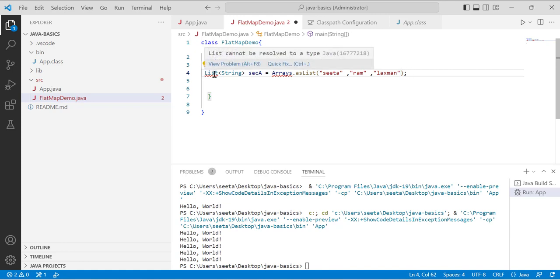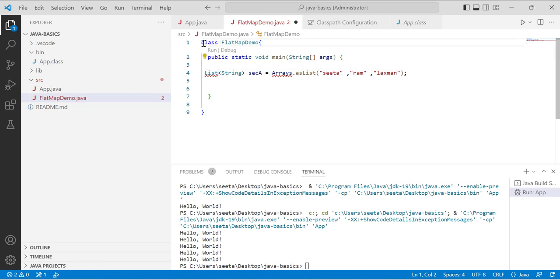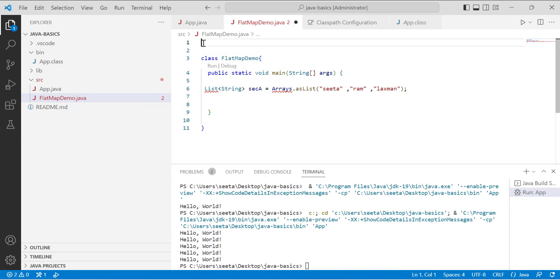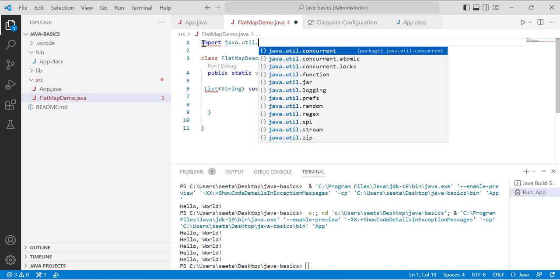And let's import this list. You can import this list. And List is part of which package? List is part of the java.util package. So import java.util.*.